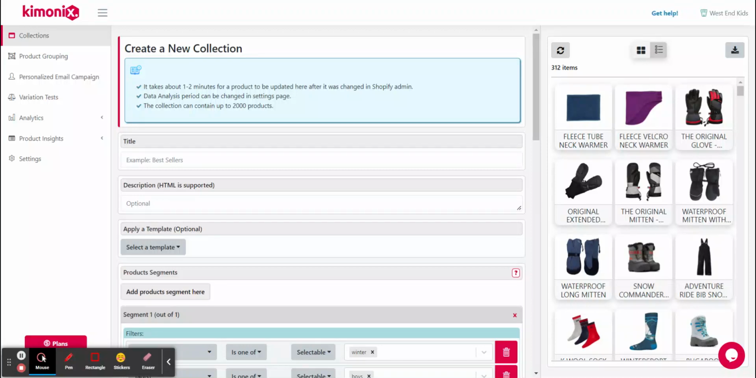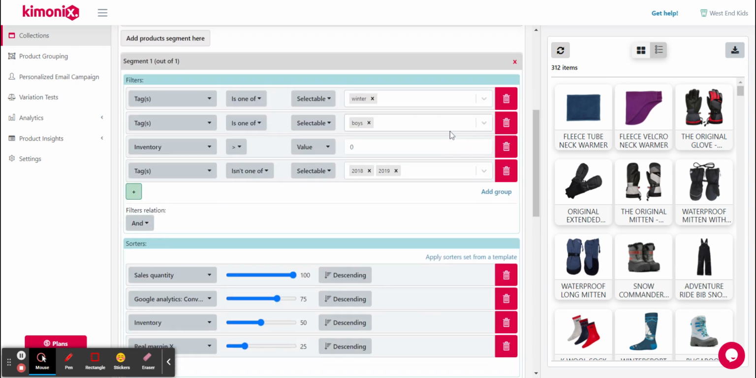Hi everyone. In this video, I will show you how to use segments. When you create a collection using the app, you have the ability to create multiple segments within one collection, which is practically like creating a few collections in one collection. Let's see how it looks.